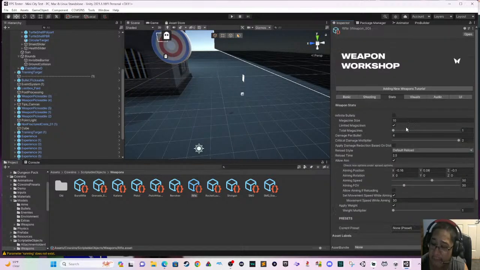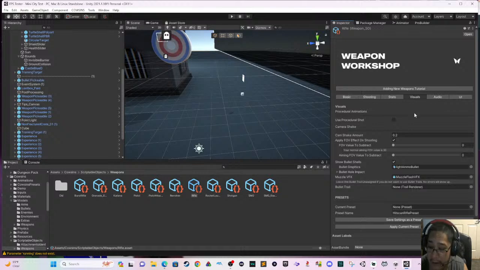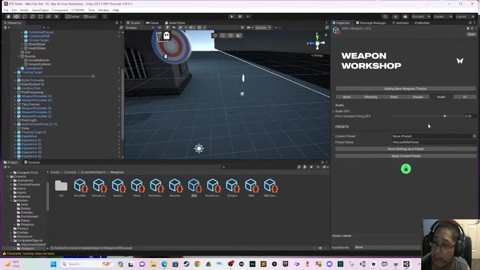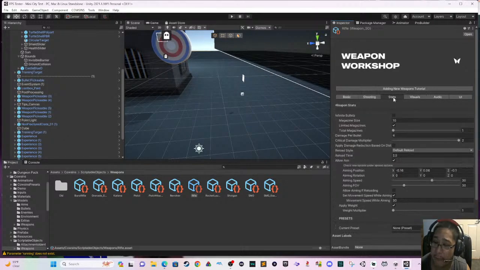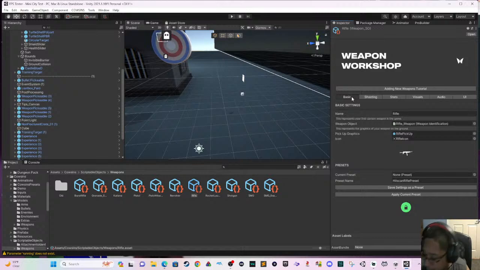We can also change the visual: camera shake amount, light bullets, FOV value, all that good stuff if you're into that. Audio, the sound of the weapon, and UI. What is the UI? Like the crosshair and the preset. Okay, and there's more. You want to add new weapons? You want to customize your own weapon? There's a tutorial for you, actually. We're not going to do that tonight. However, I just wanted to show you the weapon workshop.